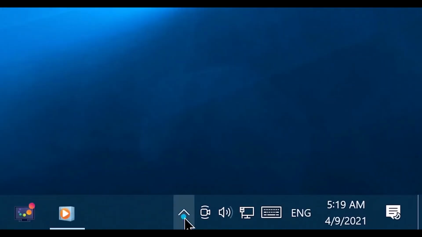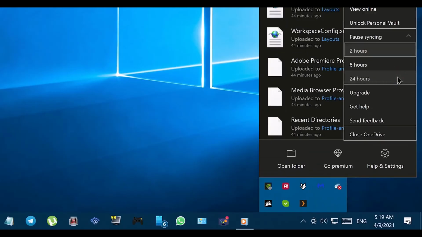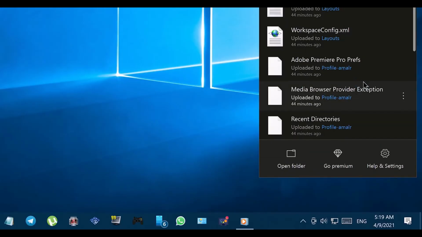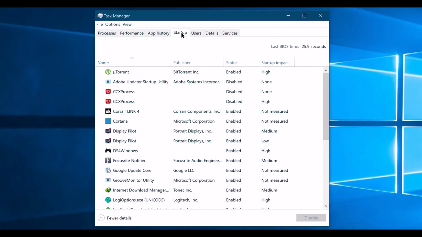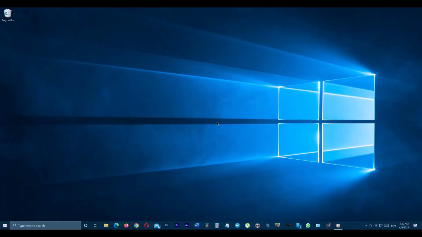To do that, go to the hidden icons on your taskbar and right-click on OneDrive. Now click on Pause Syncing and choose a temporary period. If you feel a change in the performance, you can make it permanent by going to Taskbar, Start tab. Now disable OneDrive from the Start tab. The next time you reboot, there is no OneDrive anymore.